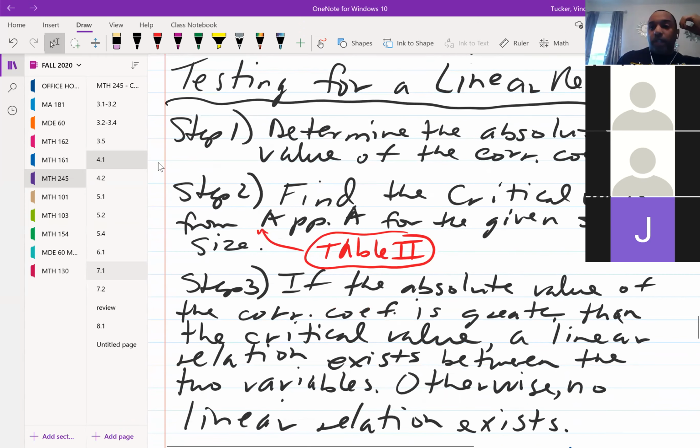So testing for a linear relation. Steps for that. First, we want to determine the absolute value of the correlation coefficient. Remember, as far as that's concerned, we're going to put the data values in an app or website and get the correlation coefficient. Step 2, we're going to find the critical value from Appendix A for the given sample size. I think it's Table 3 in Appendix A. Should have written Table 3 first.